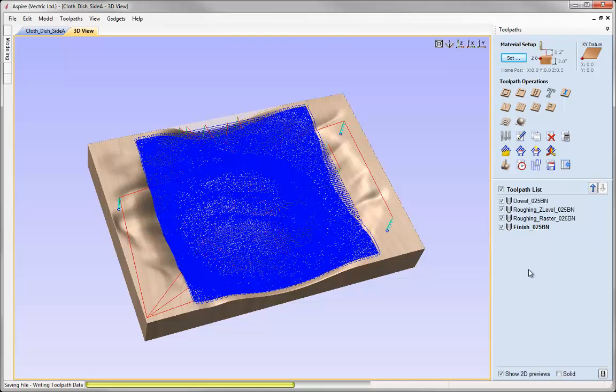Now the other thing I'm going to save from this is a toolpath template, and that's because I want to apply roughly the same set of toolpaths to the other side of the job. We will make a couple of changes, but these are more or less going to be the same way that we want to machine the other side.